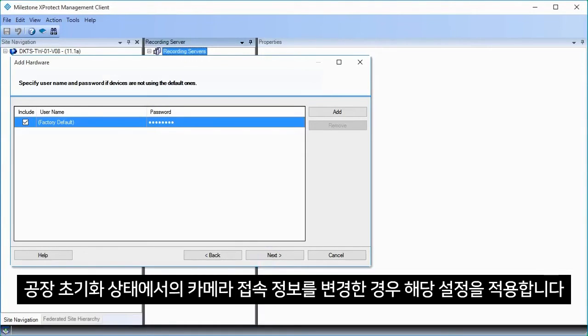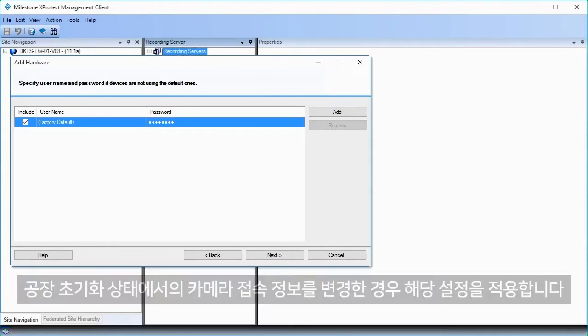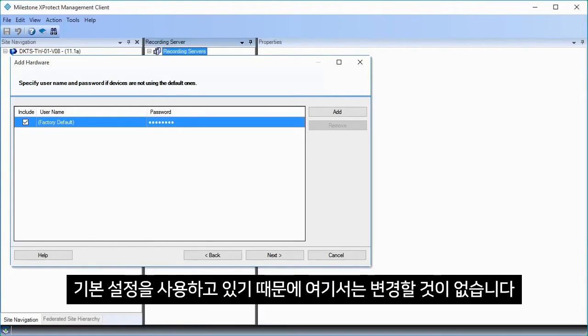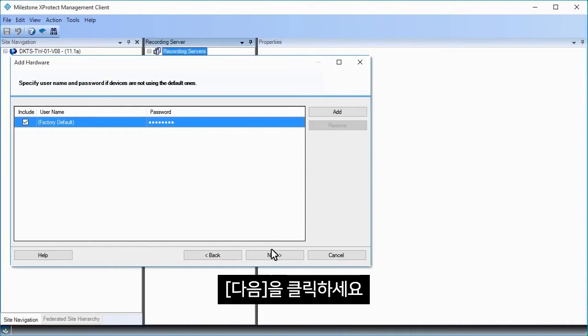If you have changed usernames or passwords on the cameras from their factory settings, you must specify those settings here. Otherwise, the system can't connect to the cameras. Because we are using the default settings, we don't need to change anything here. Click Next.